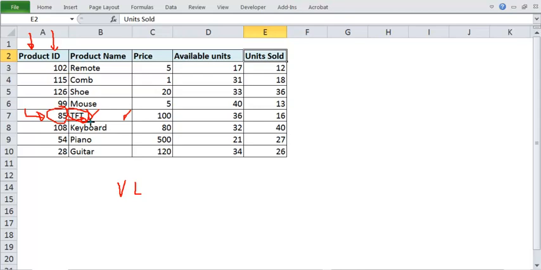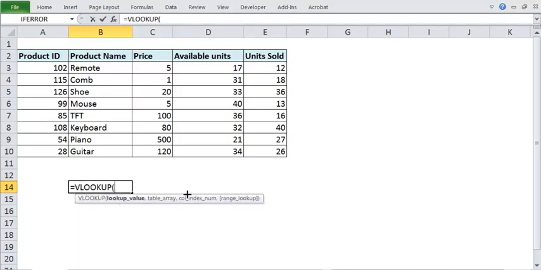Also I can ask you, give me the price of the product ID 99. So this is your product ID 99. What you will do is search here and give me the price, right? So let's see how it can be achieved through VLOOKUP, and let's see the syntax of VLOOKUP.